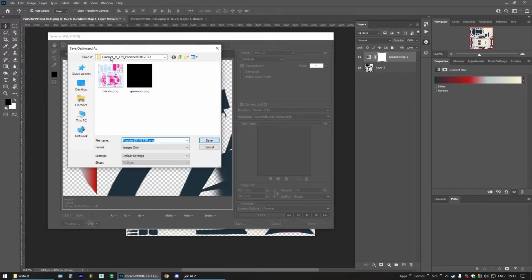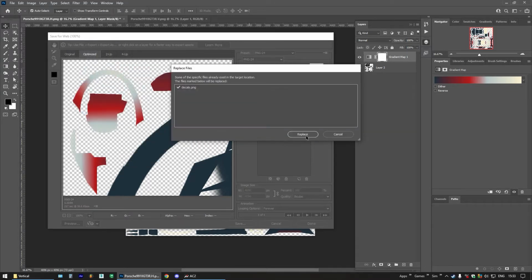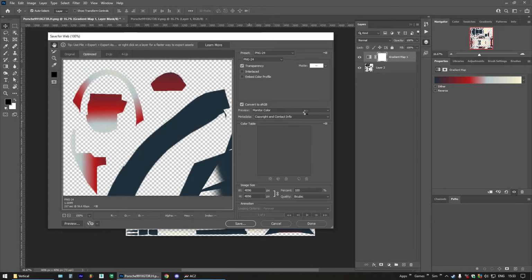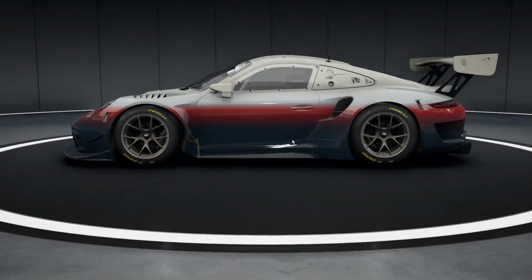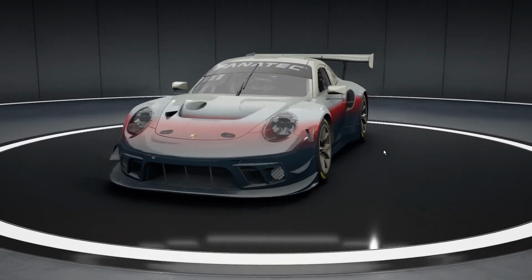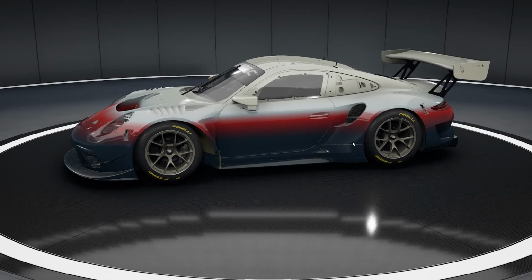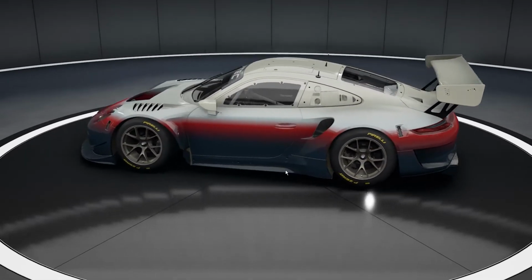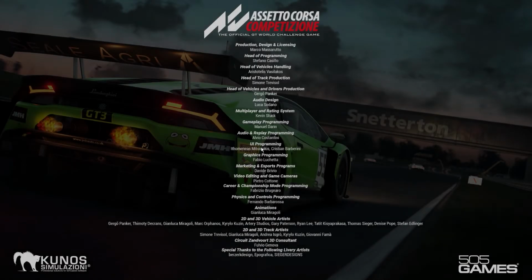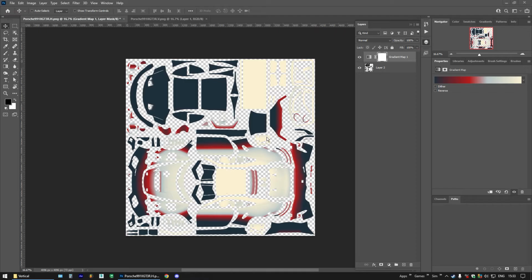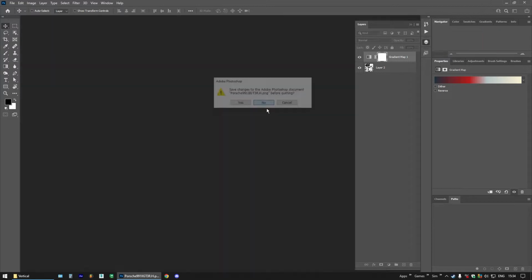Make sure we're on a vertical. Okay, let's go back into the game. Okay, that's looking pretty cool. So you can see how we can control the colour using the grayscale. Let's quit the game. And let's quit Photoshop. You can save your document if you want. I'm not going to save it for the tutorial.